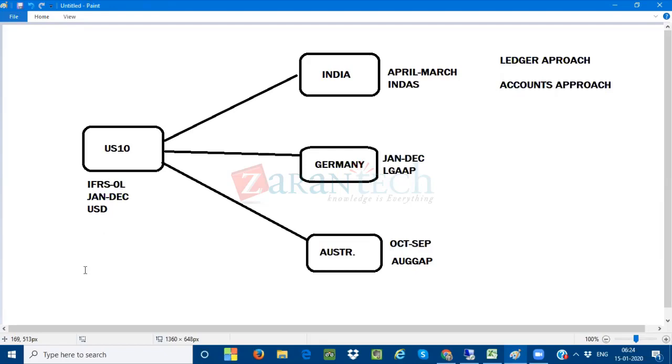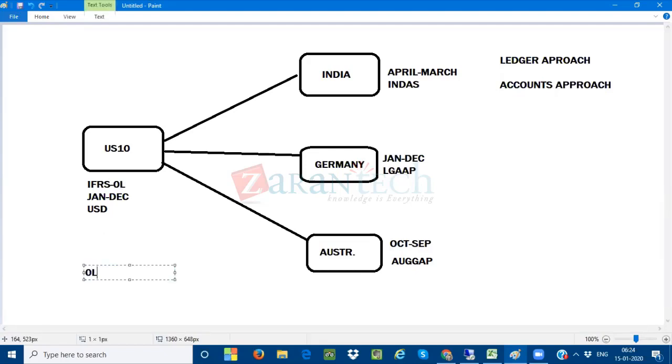It means if you are taking the OL as a leading ledger, OL is assigned to the company code US10 for reporting IFRS only. Yes, I can also assign other reportings like Ind AS. I can also assign AU10, that is AU GAAP, like I can assign different accounting principles. But here, if you see, one ledger with different accounting principles. In this case, I should not call it a ledger approach. I should call it an accounts approach.